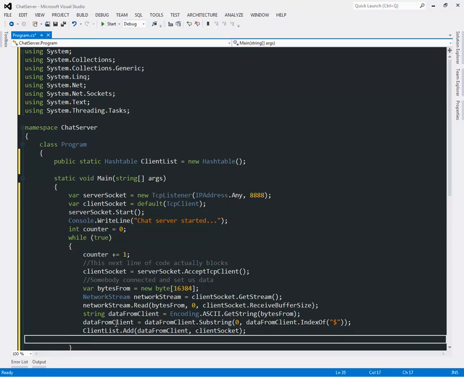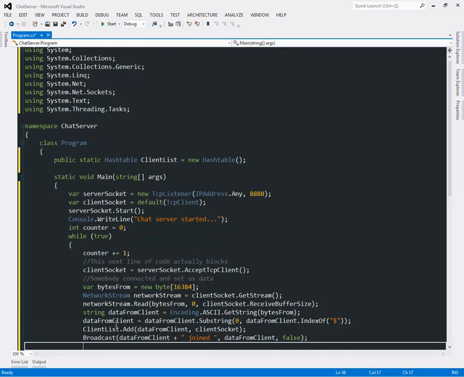So the next thing I need to do is actually broadcast. Now this is that function that we're going to write in a minute. Data from client plus joined, comma, data from client, comma, false. All right, so we don't have a broadcast yet, but we'll get it. We'll get it because we're almost done here.